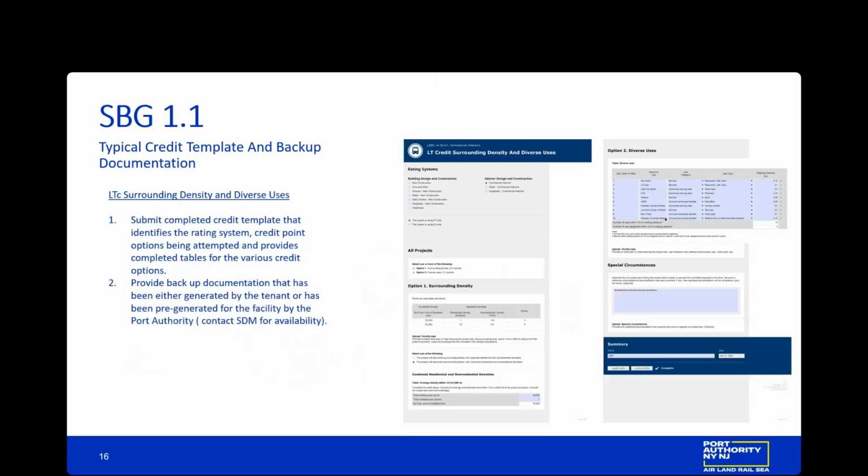So here's an example. We're going to go quickly through the different credit categories. We're going to select one or two credits from each one, just to show you how those get completed. Here we're looking at an example of an LT, location and transportation credit, for surrounding density and diverse uses.